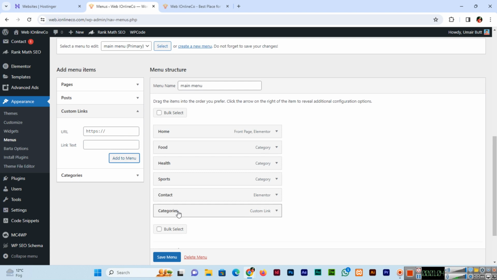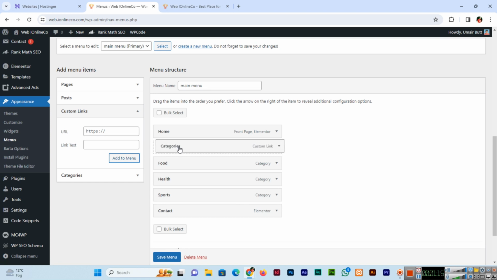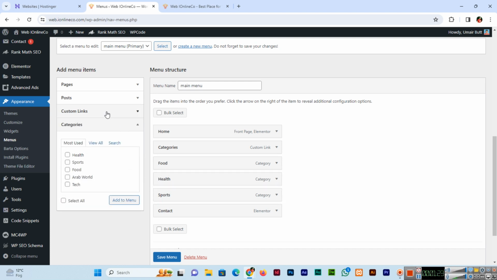Now this is a custom link and it's a hashtag, so if someone clicks here, it will not redirect to any other page. So I will move categories after home here. Now food, health, sports, they're already there. If they are not here, you can add them from categories, or even if you want to add your posts or pages as drop-down menu links, whatever you want to add, you can add from here.